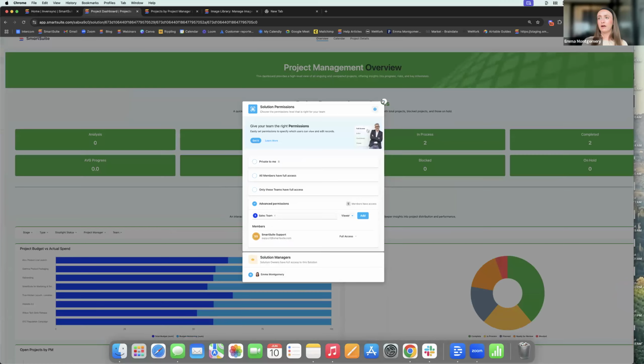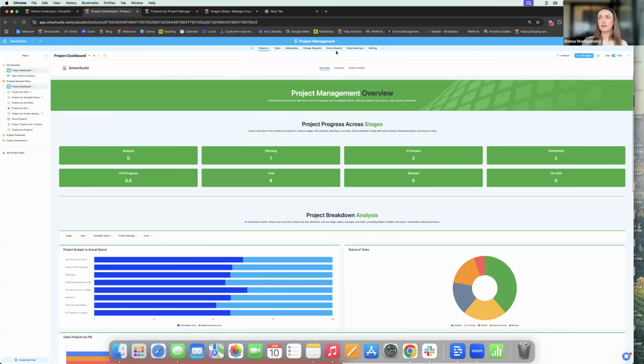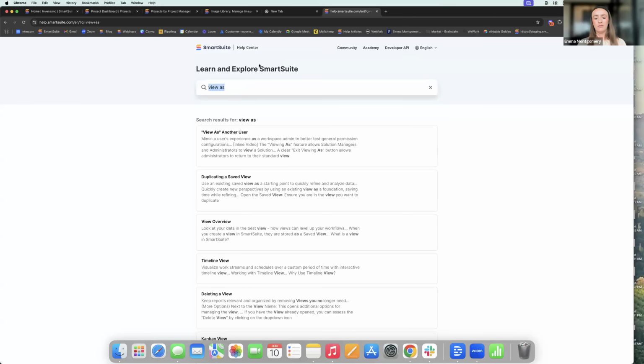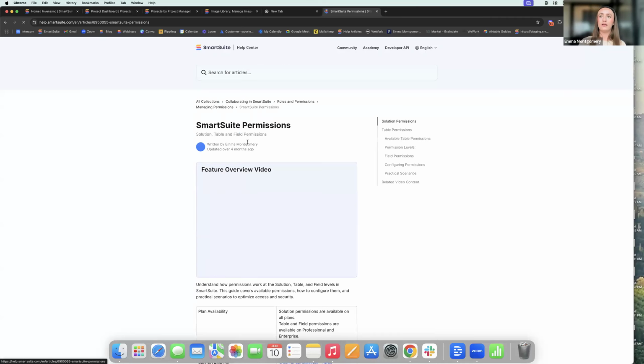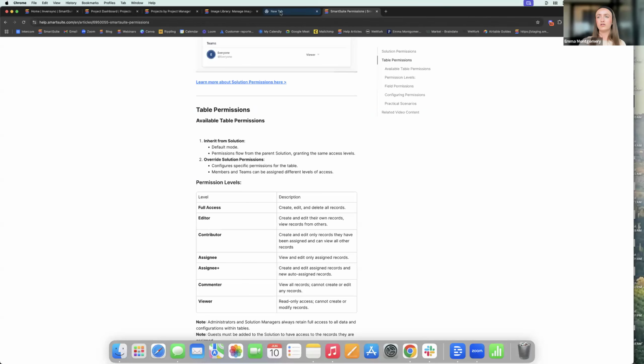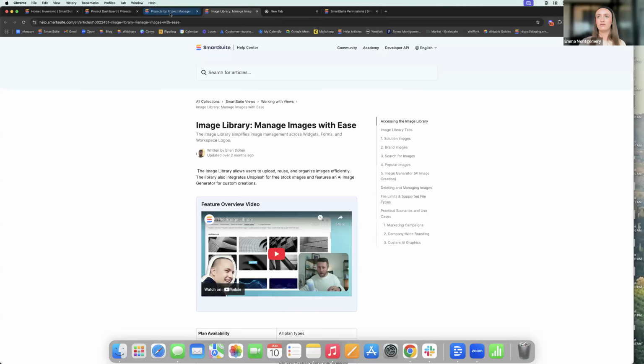And I can provide a lot more information on permissions. If you go into our help center, we can type in permissions. There you can explore the different levels of permissioning, but they are very granular, and every scenario that you want to accomplish can be achieved there.